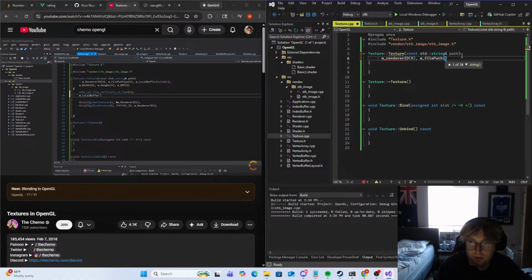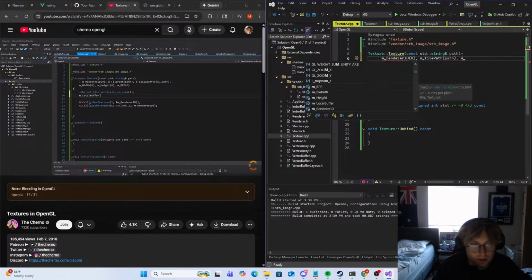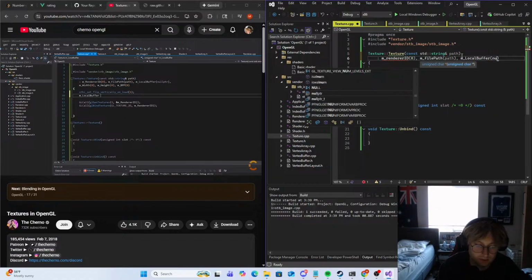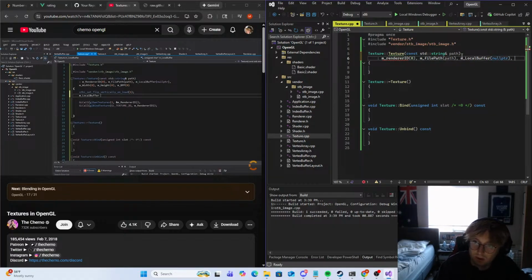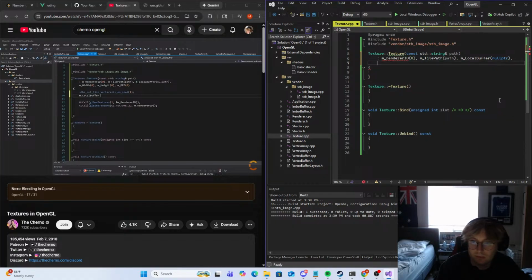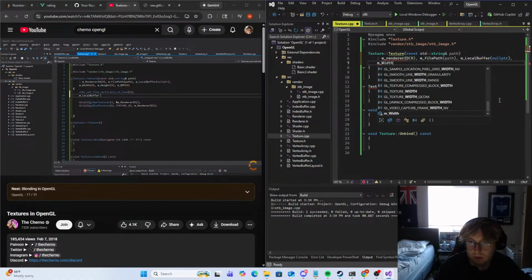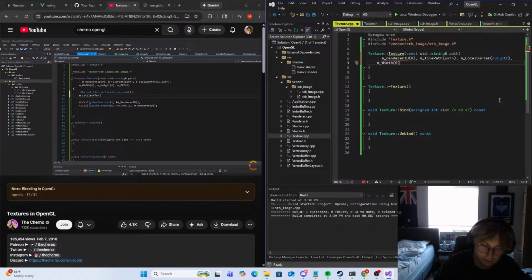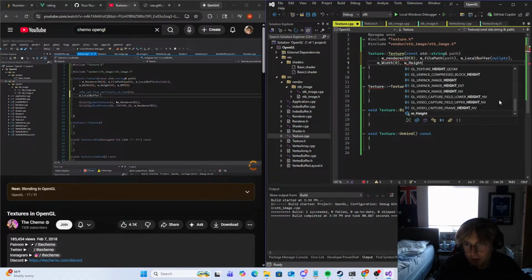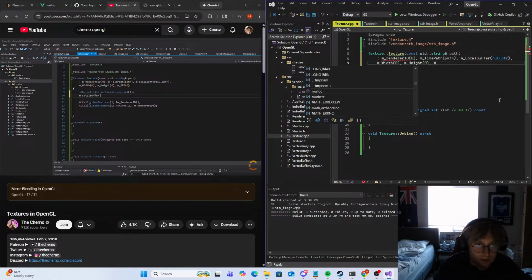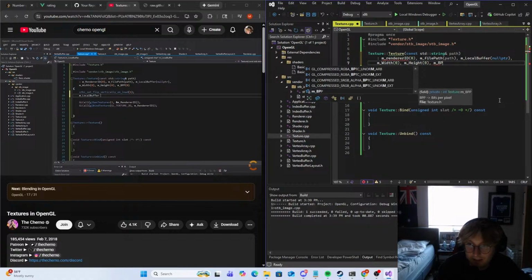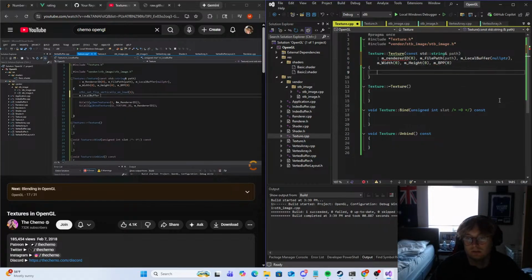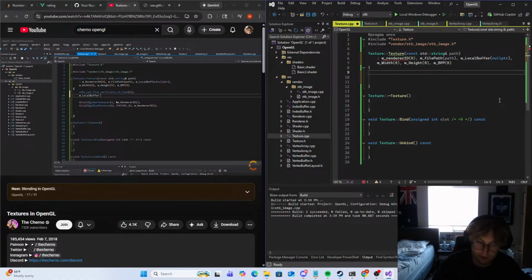M_ file path is our path, right? Initialize a list here, local buffer. Local buffer is null pointer. And our m_width is 0. Height is 0. And our bytes per pixel is 0. Let's load in the image, right?